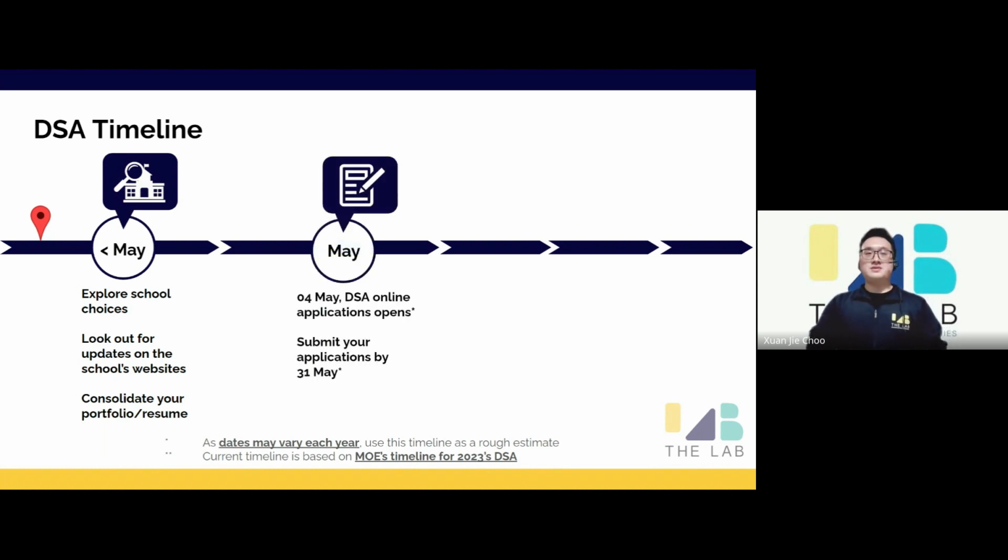The next major milestone will be in May, like I said. This is where the online applications will actually open. Based on 2023's DSA, the application was open throughout May and ended at the end of May. So you can use that as a rough estimate for this year's DSA, but do note that the dates will vary a little bit each year. So always do check the MOE website for the official dates.